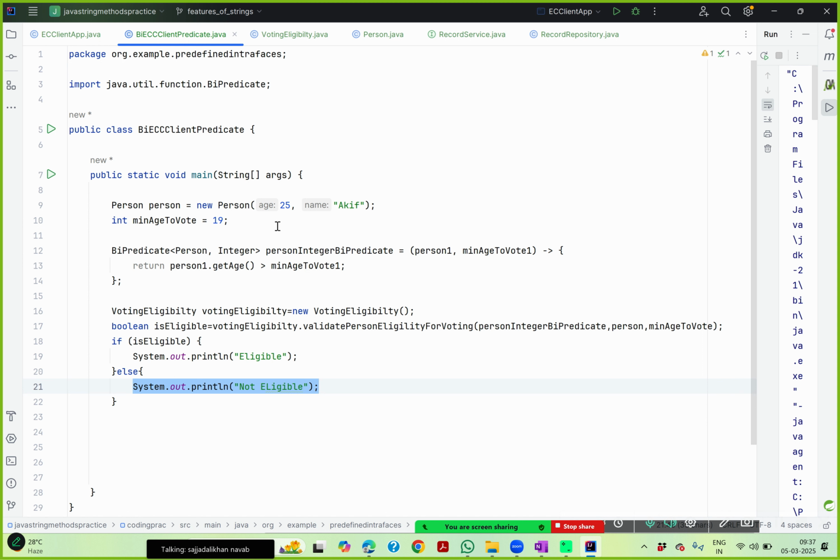Like we are using BiPredicate to pass the argument. So here we are testing the person based on the given argument, like minimum age. So we don't need to hard code the value in our implementation. We are initializing the value, and we are giving it to the implementation. Either you can write this way, or you can use the scanner and read the minimum age to vote as well.